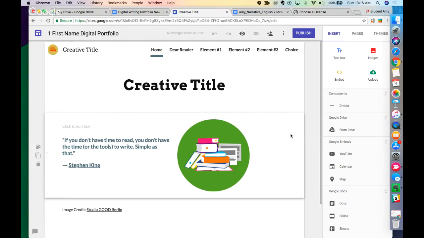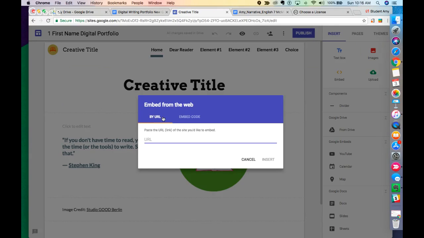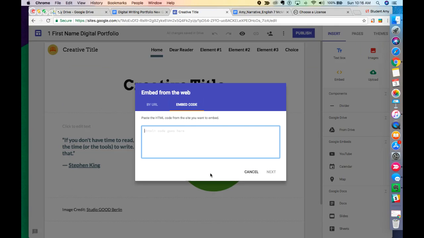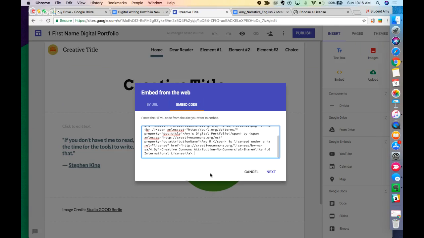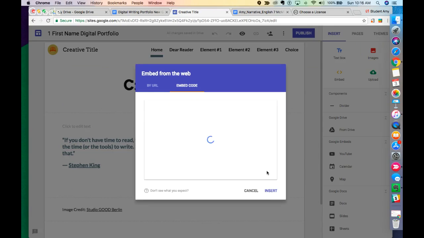And I like to put it on the home page. So press Insert, Embed, and then by Embed Code here. Now paste the code you just copied. So on a Mac, it's Command-V, and on a Chromebook, it's Control-V. Then press Next. And here's what it looks like. I'm going to just insert that.